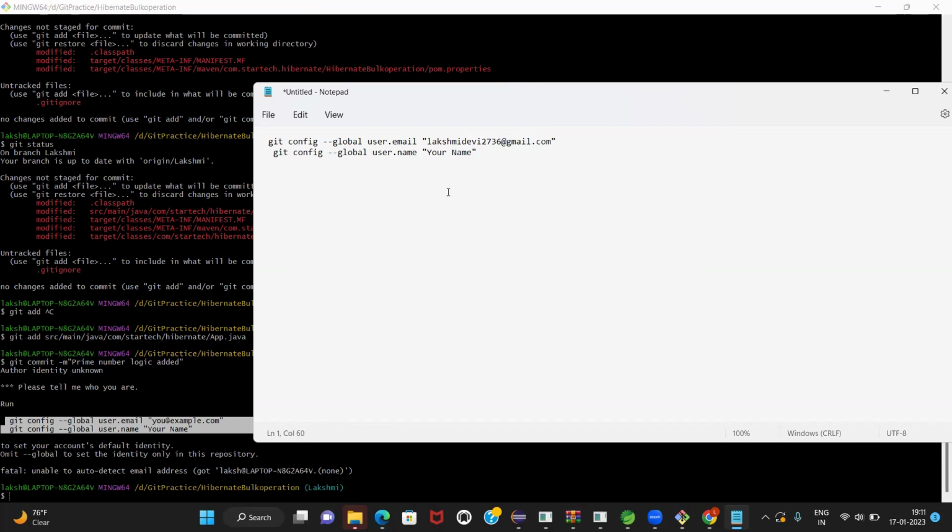Okay, what is your username in the git? Me Devi 733. Just replace that. Just execute these 2 commands one by one in the git bash.